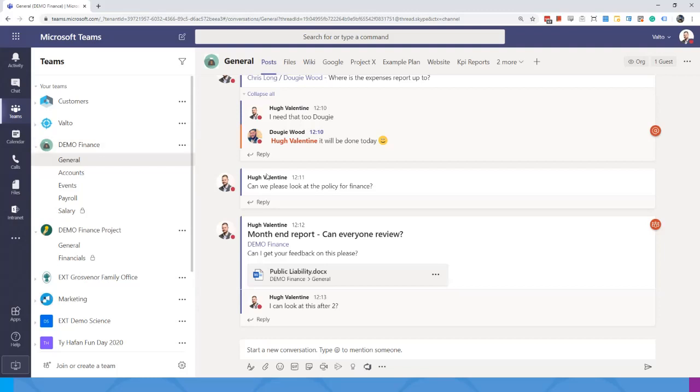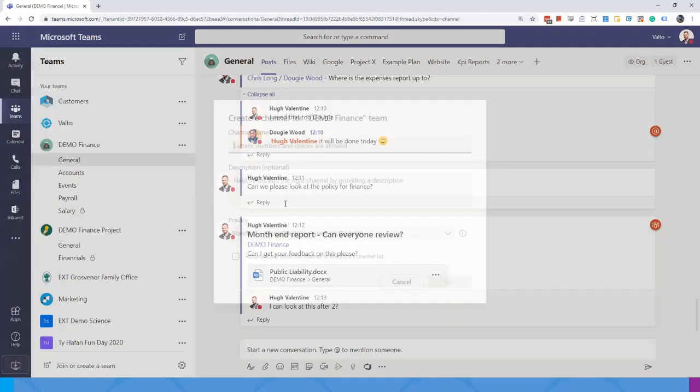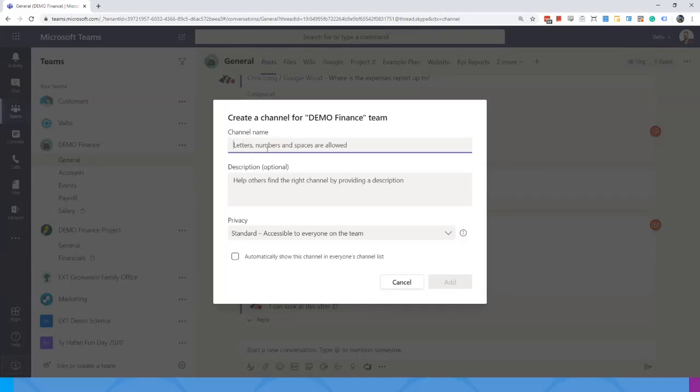So finance, as an example, have lots of different components within there. Every team that's created has a general tab, so we can go into that general tab and see all of the conversation. That's good for when we need to get everyone in the team. What we can do is click the 3 dots here and choose add channel, which allows me to create a channel that will break the communications up. So I might say here, we need a channel for finance management reports.